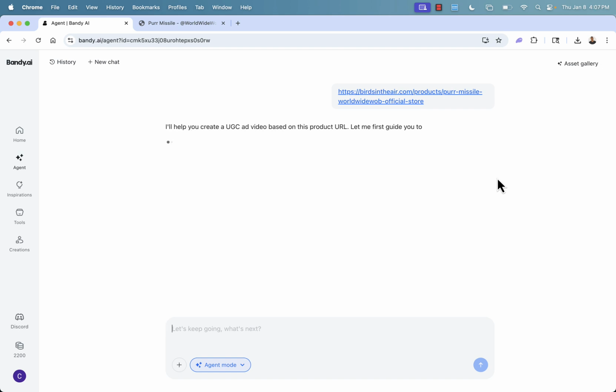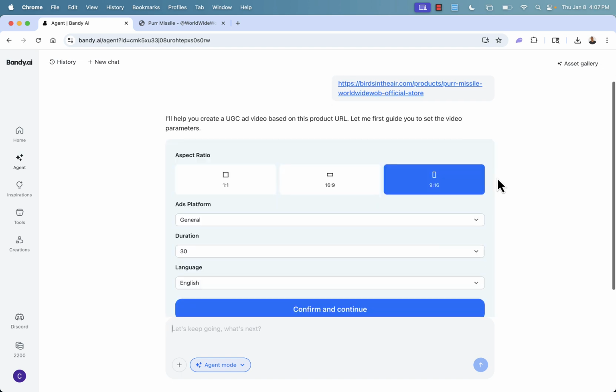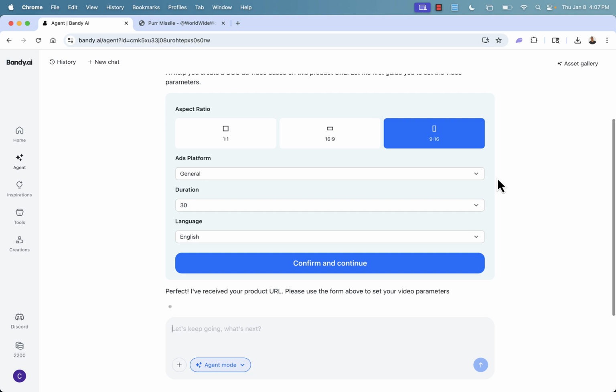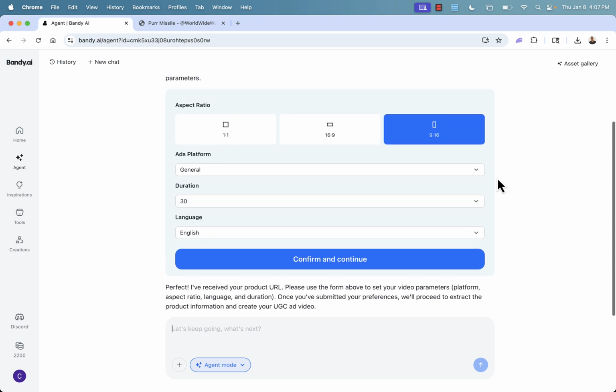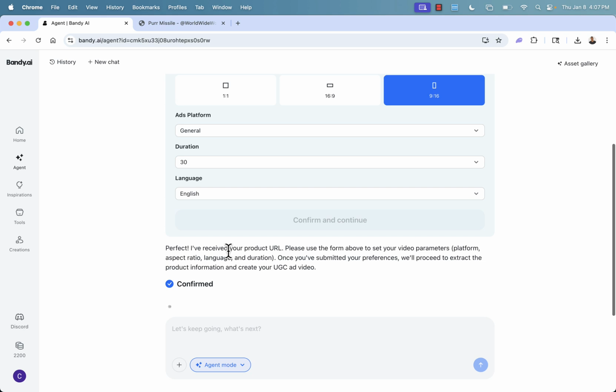Literally couldn't be any simpler, right? Just copy and paste the link in here and Bandy.ai is going to do the rest. It'll ask you some questions like what the aspect ratio is. You want to do square? You want to do widescreen? Do you want to do the TikTok style reel? Different timing. We could show different platforms that we're going to be advertising it on. Let's say we only want to advertise it on Facebook or YouTube. It's going to have the correct setup there. We'll go with these settings, click confirm and continue.